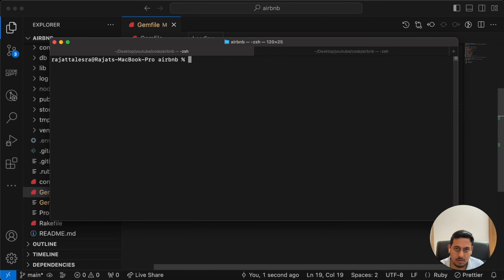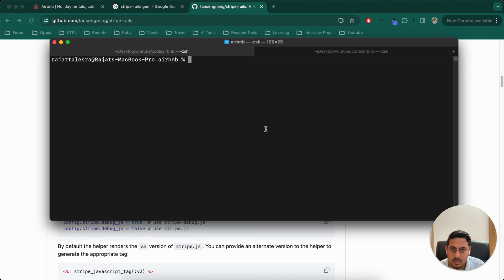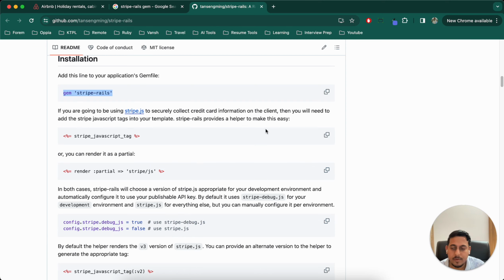Let me check actually. I'm just thinking if I should bundle this or not. Let's bundle this. And if we are going through Stripe.js to securely collect credit card information, right? So we will have to integrate this.